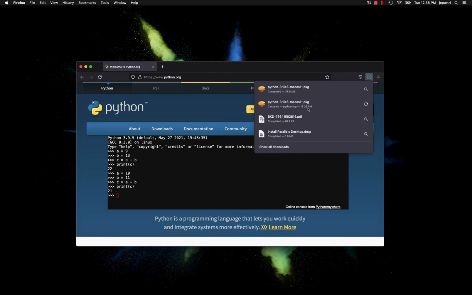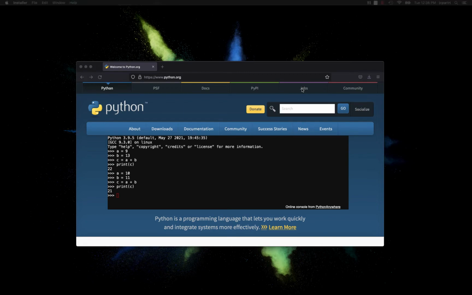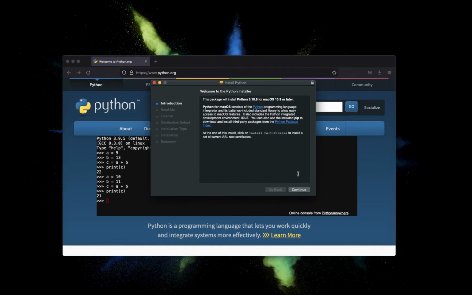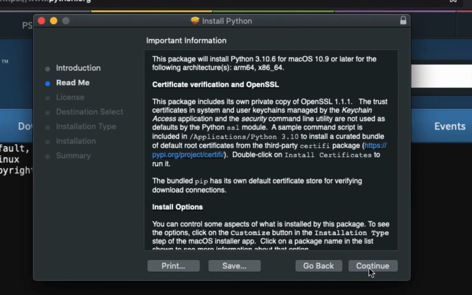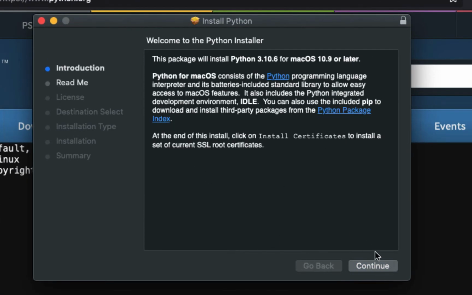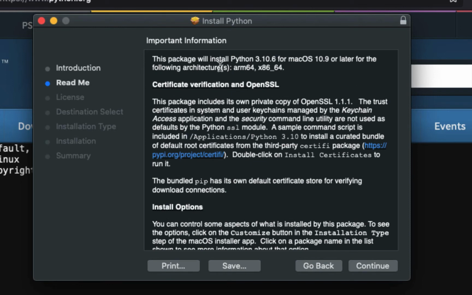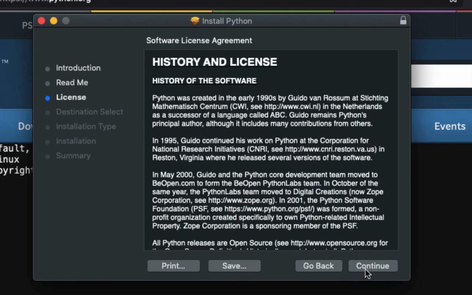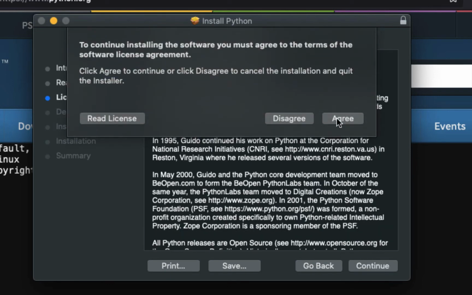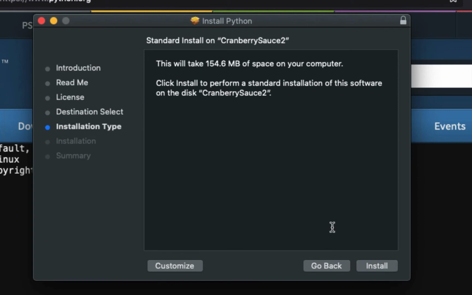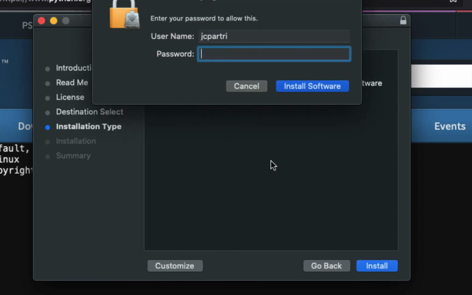Okay, the installer file has now downloaded. Go ahead and click on the installer file, and we're going to let the installer window open up. Click Continue. Don't have to worry about paths. And then click Continue again, Continue again. Yep, we're going to agree, because if we don't, it won't install. Click Install, and then after that, you're going to have to type in your system password.